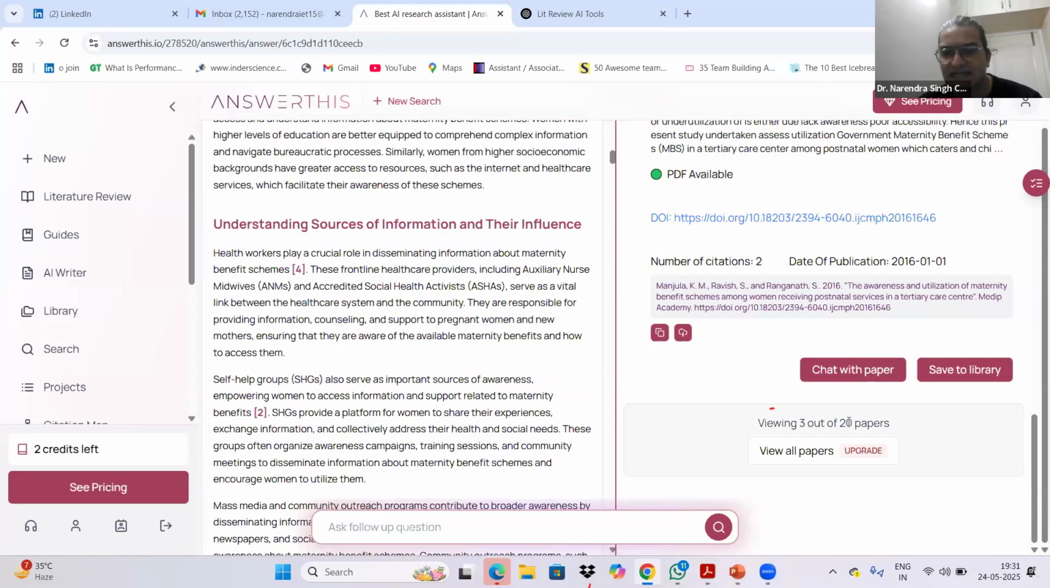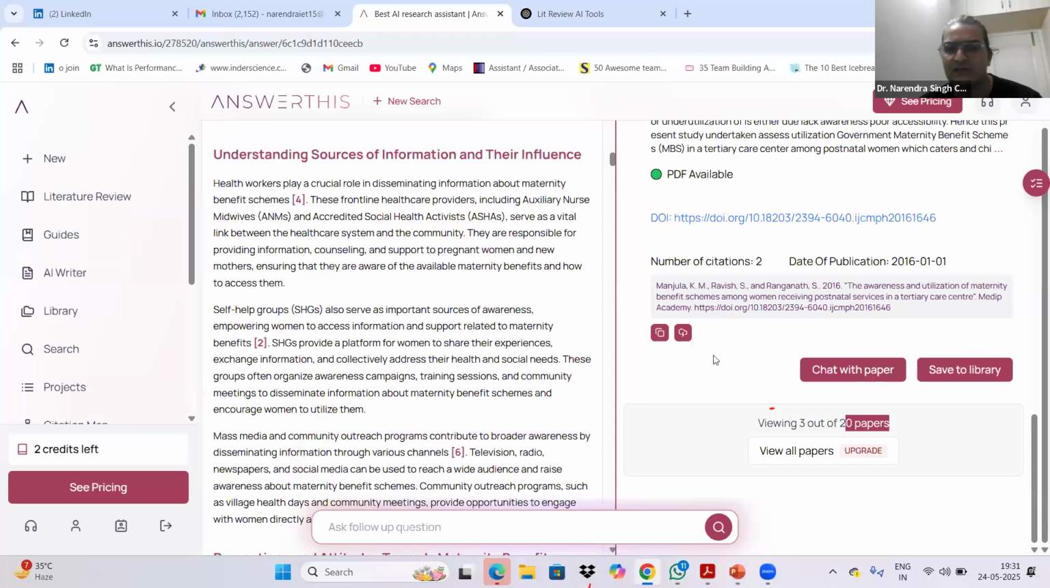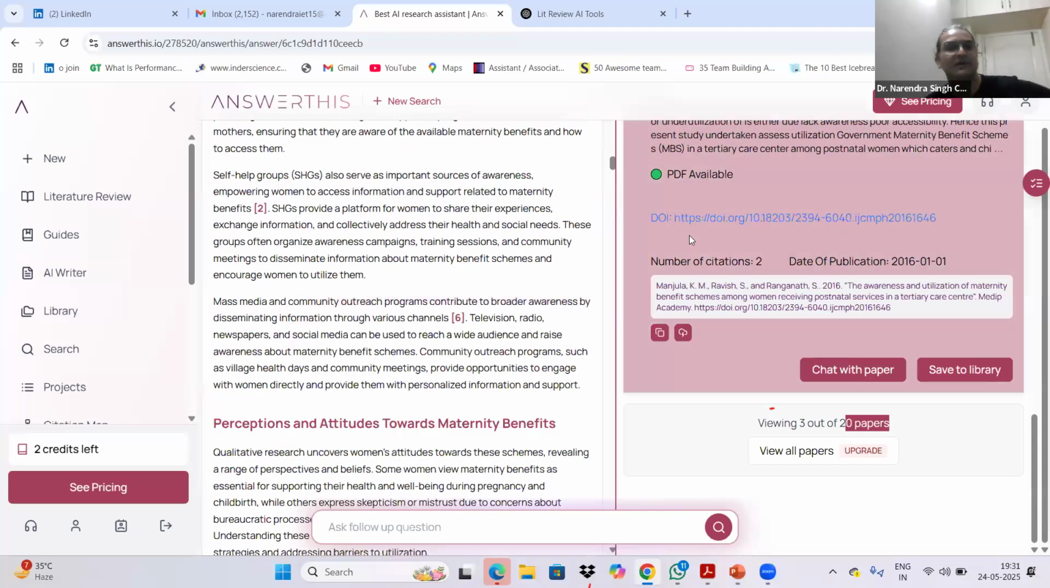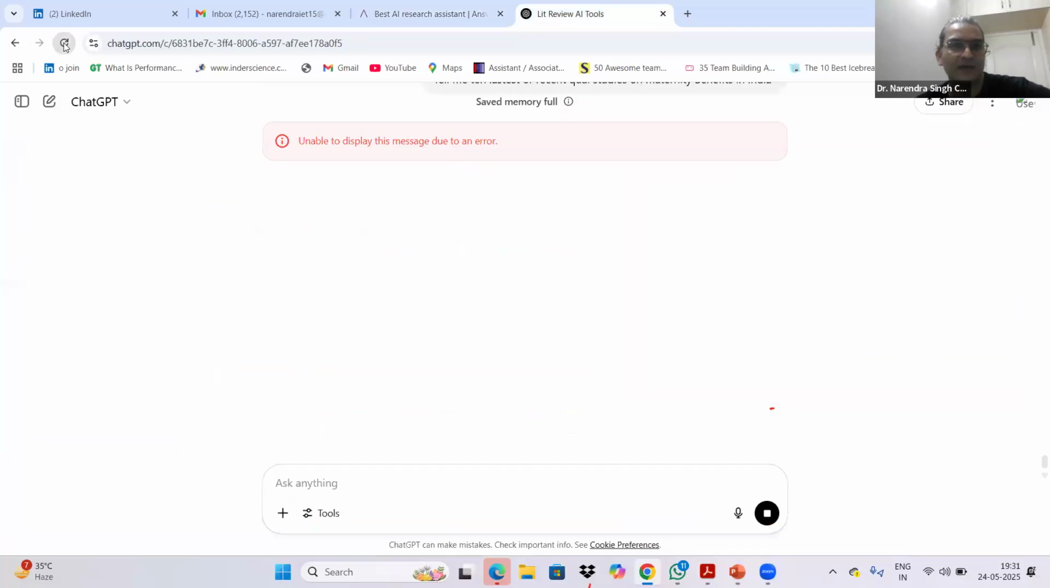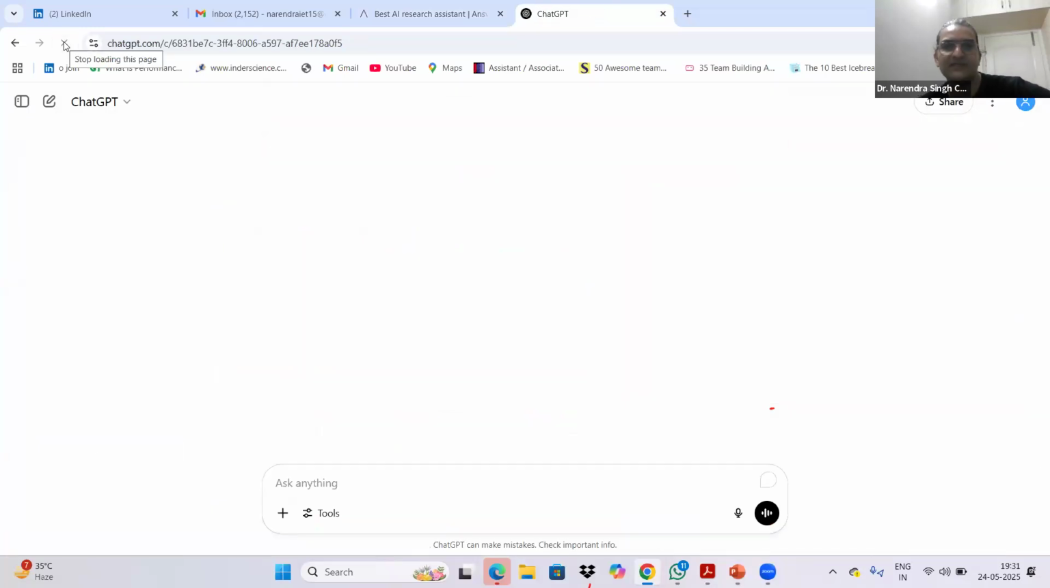So it has identified around 20 papers. All right, because this is a free version, it is not actually showing the complete one. So this is how we can go with it. Unable to display. Now let me just refresh it again.